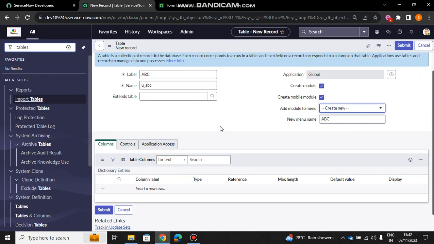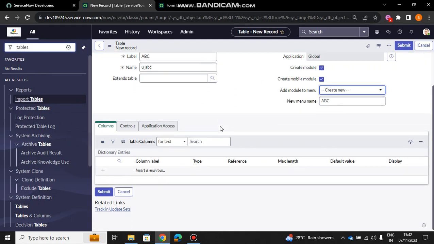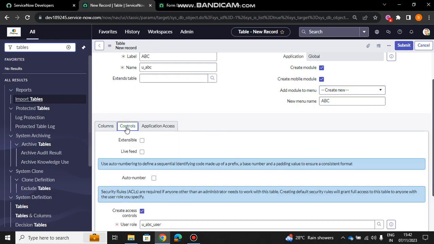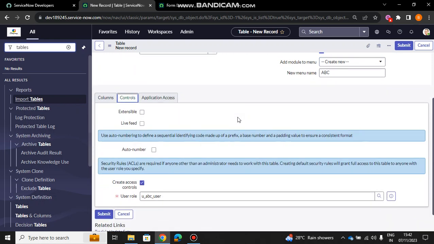Hang tight. You can see here the controls, meaning what you can do with this table. Is it extensible? The properties present in this table can be inherited by another table, which is what we call extension. If another table extends this table, the records present in this one are accessible in the other table.